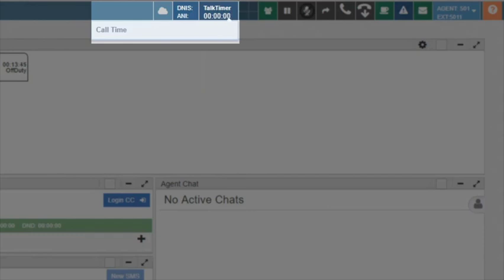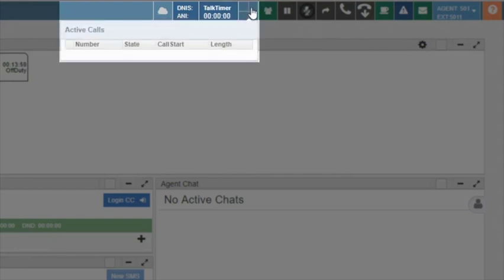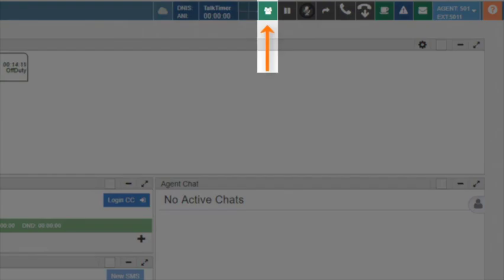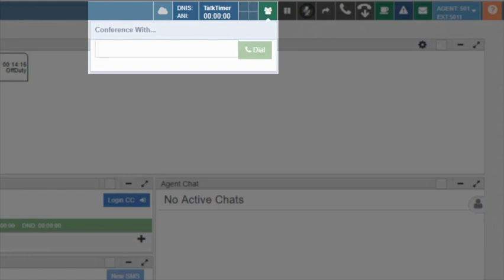Next to the talk timer, there's an icon that contains 4 squares. This icon will show active calls and enable you to select between calls when dealing with multiple callers. Next is the conference icon. Selecting this icon will open a drop-down for entering a number to conference with.